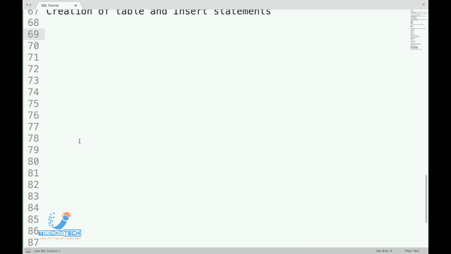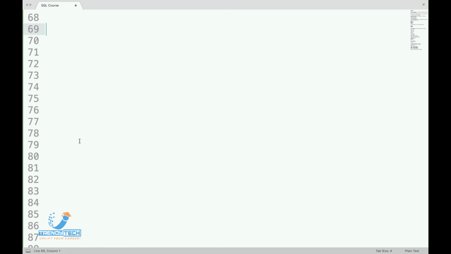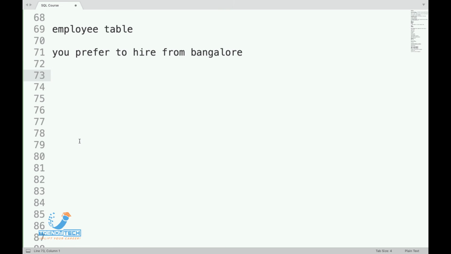Now consider that you are a small startup and you are looking to hire some employees and you want to have an employee table to manage their database. So you are looking to have an employee table, and now you are a Bangalore based startup in India and your preference is to hire more employees from Bangalore. You prefer to hire from Bangalore location. That is one preference that you have, for example.